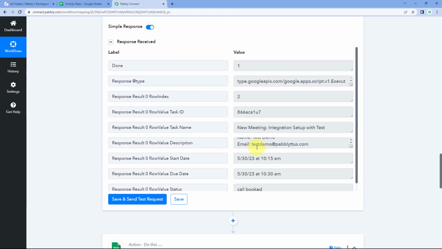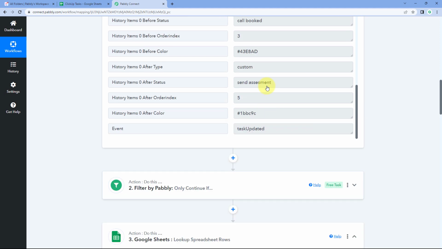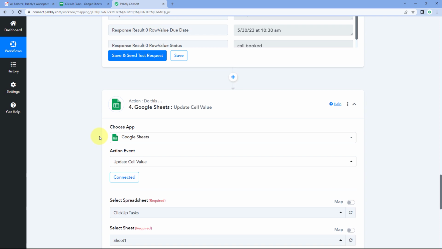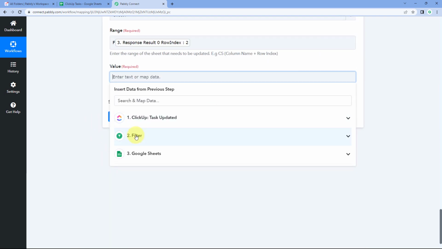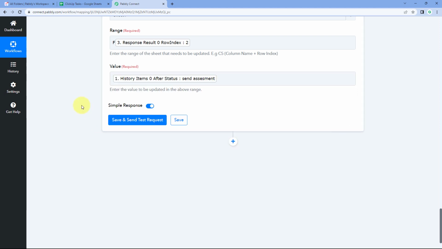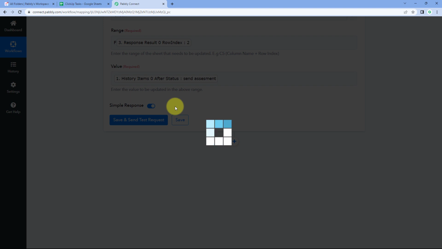So we want to update the current status of the task in ClickUp. We have received the after status of the task and we have to update this task status in our Google Sheet. So we are going to map this response of send assessment over here. We will just scroll down, click here and from the drop down from ClickUp responses, select the response of send assessment. And after mapping these details, just click on save and send test request.